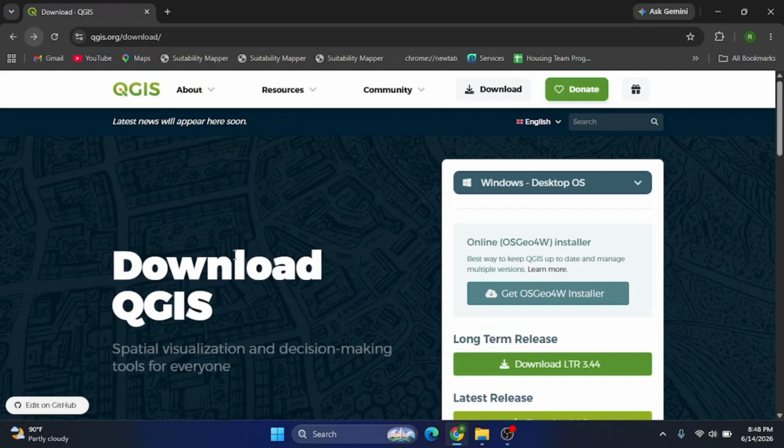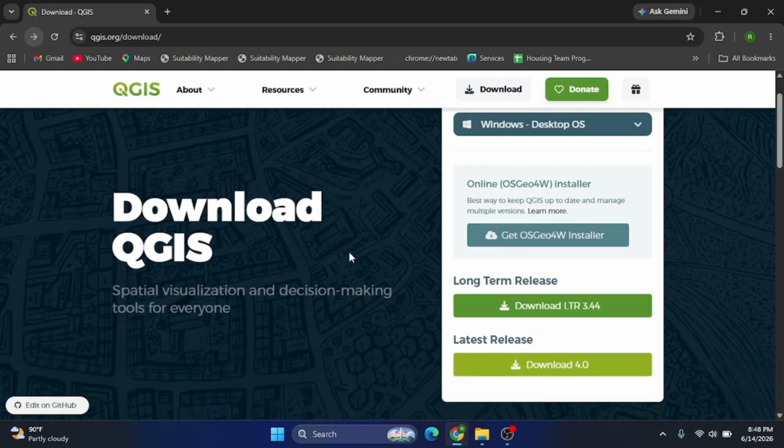and when you come into their official site, you will get two options there. One is the long-term release and one is the latest release. You need to download the long-term release because it means that this is the stable version.